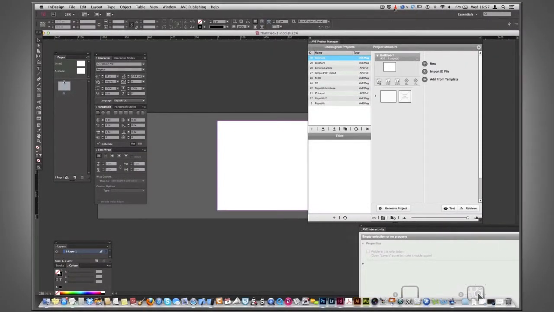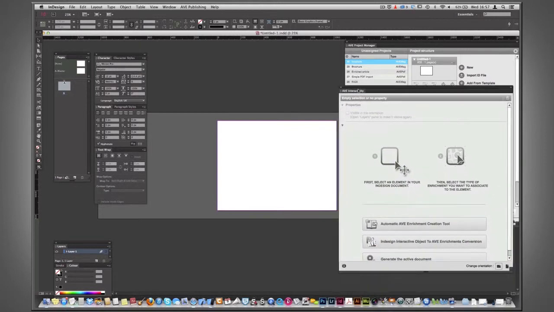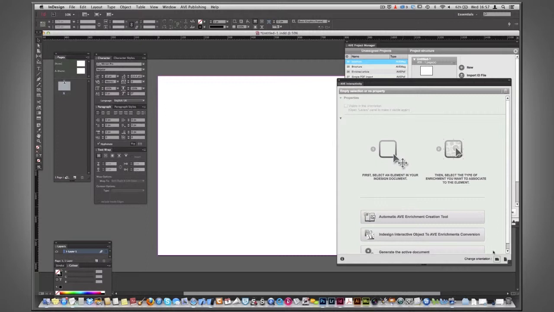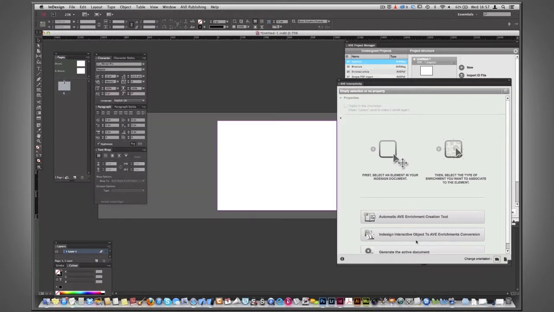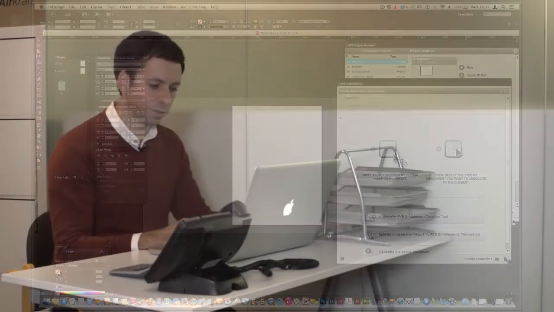Now, what you have is an extra part of the interactivity pane, which is this button down here, change orientation. At the moment, we are in landscape mode, and then if we change it, we are in portrait mode. Now, it's important to explain the difference between the two.